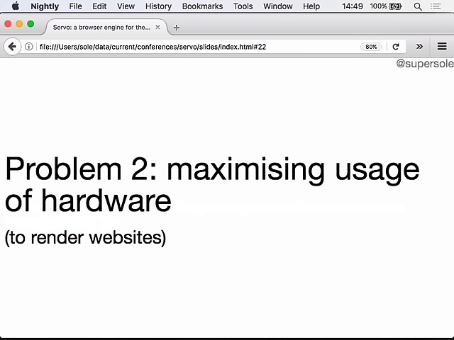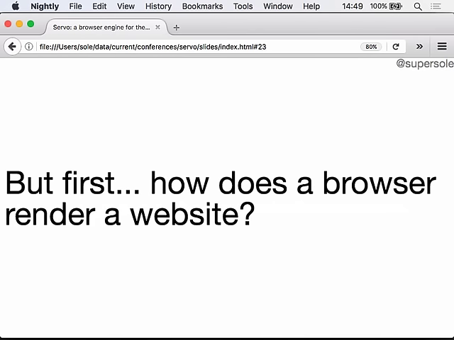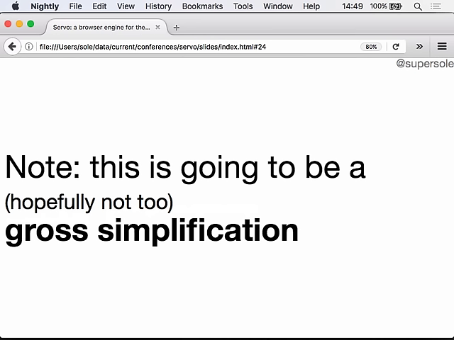We have Rust, and it's all great. And the second problem is maximizing usage of power, but in this case just to render websites. I'm not going to talk about other things. But here's the interesting thing: how does a browser render a website? Do people know how browsers render websites? It's super interesting. I'm not going to go into super detail. This is a very, hopefully not too gross, simplification. I'm doing that because there is often the purist who comes and says, excuse me, but actually, this is not how it works. So just in case, this is simplified, so you get a little bit of the idea of how it works.